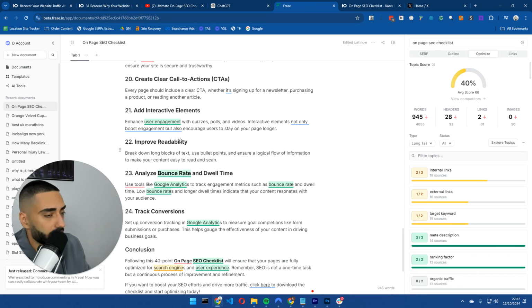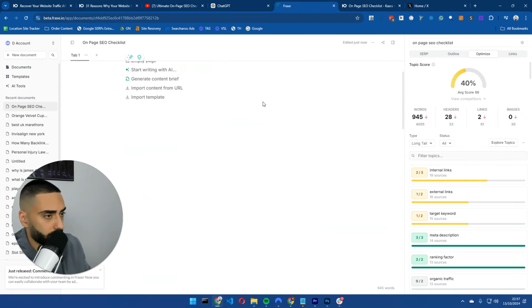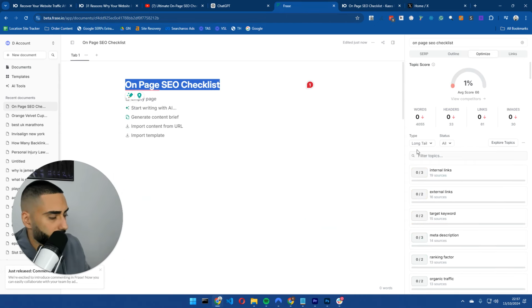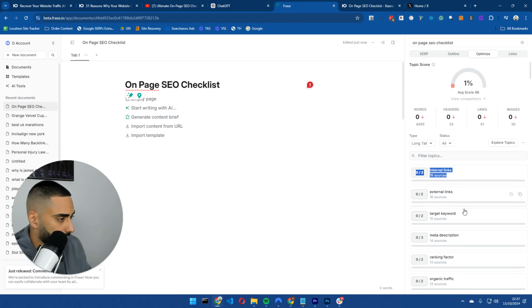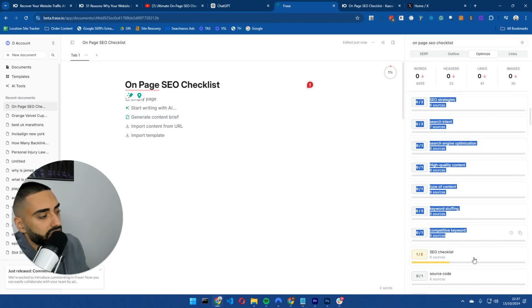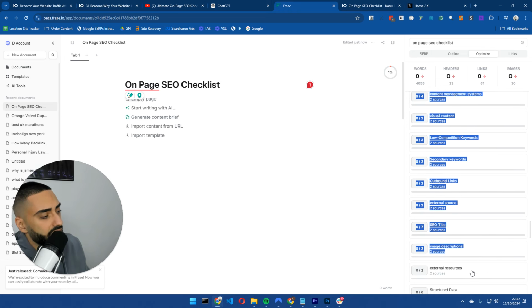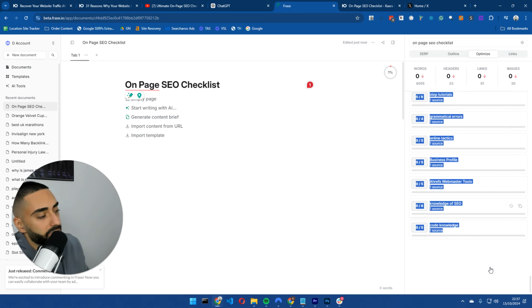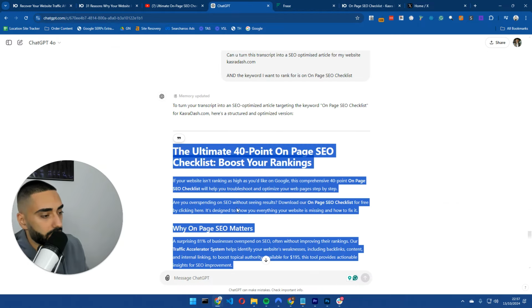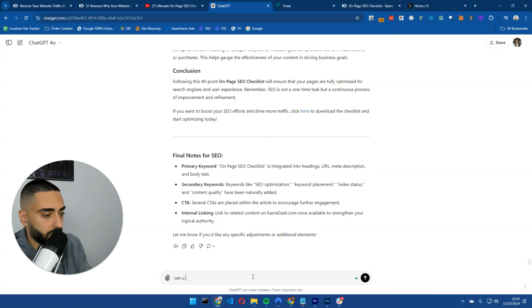So what I'm going to do here is delete the content to begin with. All I'm going to do is copy these keywords and paste them into ChatGPT, and I'm going to basically tell it, include these keywords. Can you include these keywords naturally throughout the content?